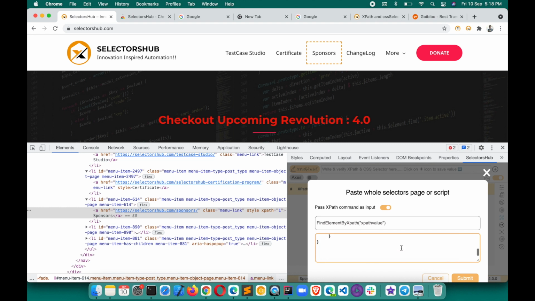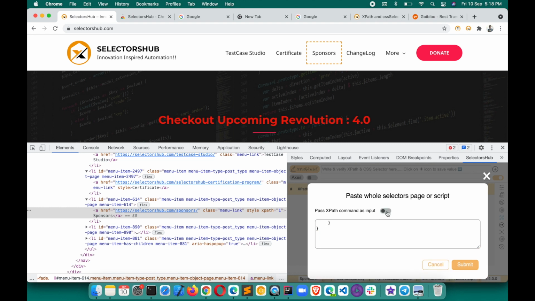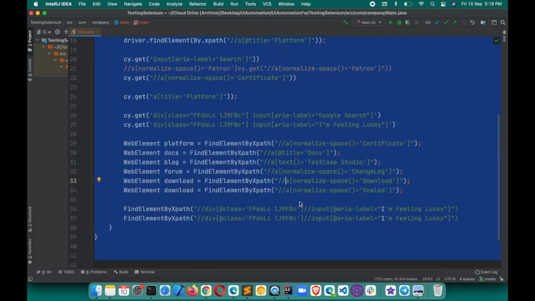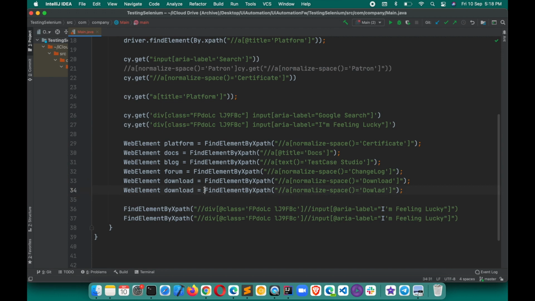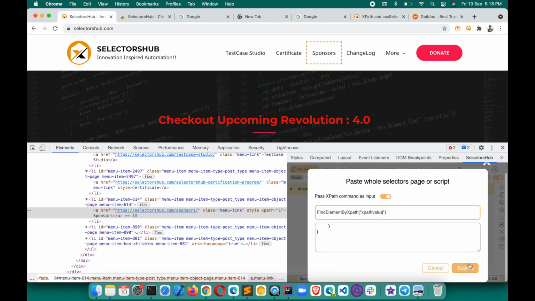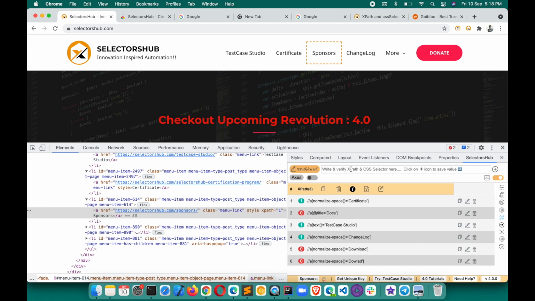Now we have pasted this. Turn on this command, it might be off for you, so turn it on, and here you just pass this command. Let me show you again. Go back, whatever command you have appended on your XPath, copy that, paste it here, and wherever the XPath is there in your command, replace that with the XPath value keyword, and click on submit. There you go.